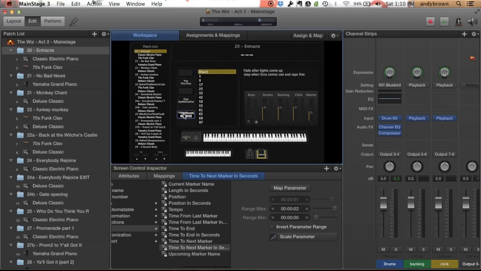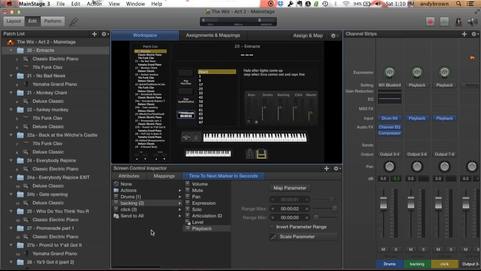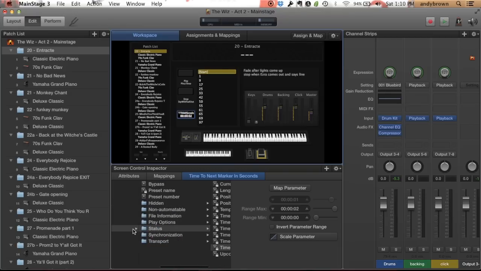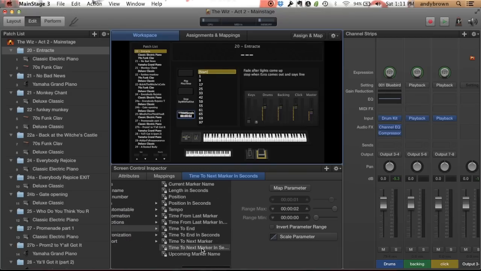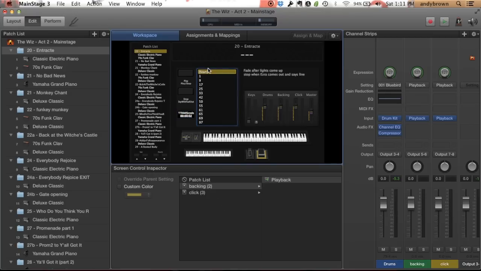I also come in here and I attach this little text box. I say give me the backing playback time to next marker in seconds. Finally, I can use the marker list at the set level as well. So I say that this marker list is attached to playback, and just by doing that, it automatically lists all the markers there.